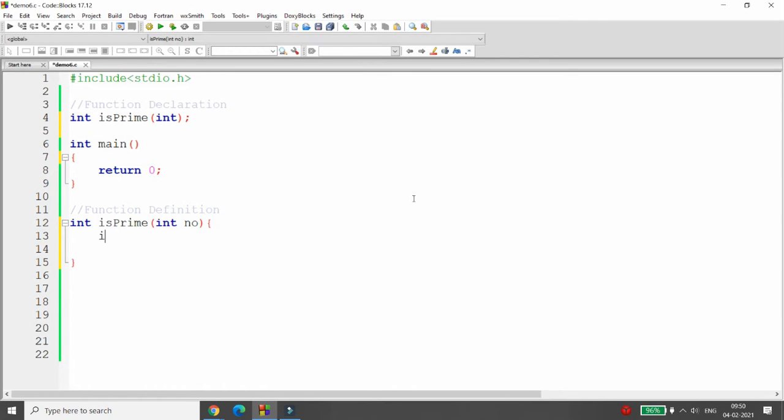Now what we need to write over here? Simple. We can write here an integer i. We can declare the variable integer i. Even we can declare the variable integer prime equal to 1. It means by default we will say that the given number is prime.